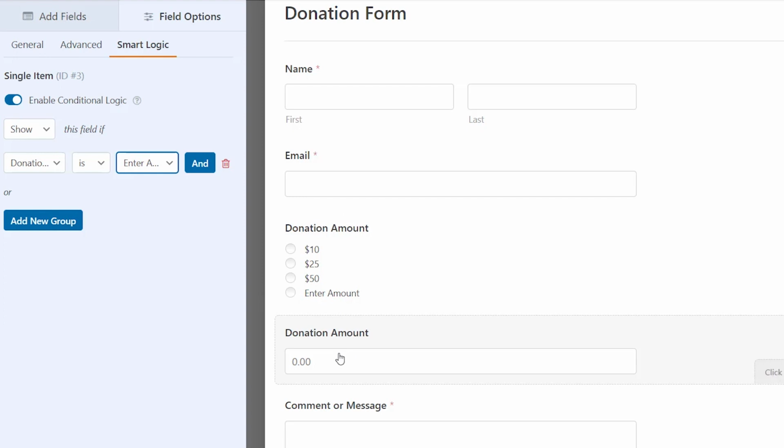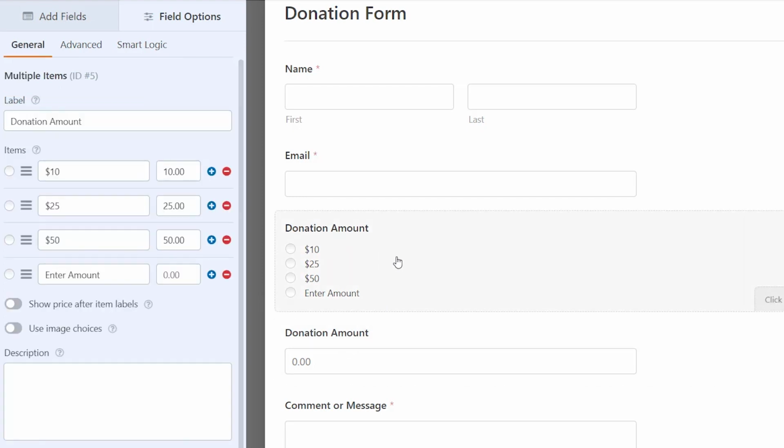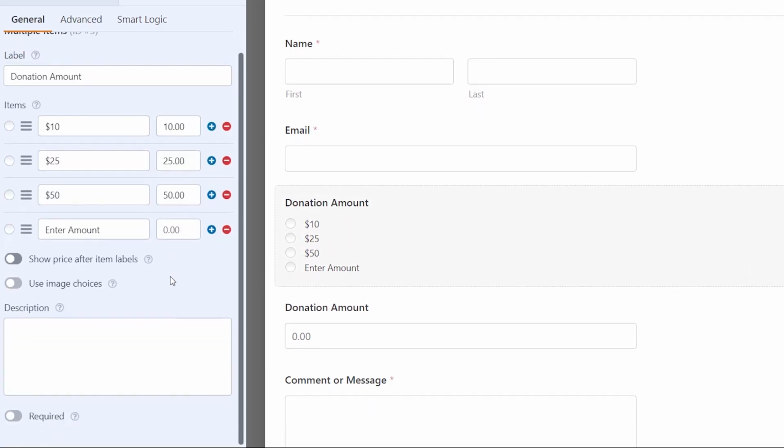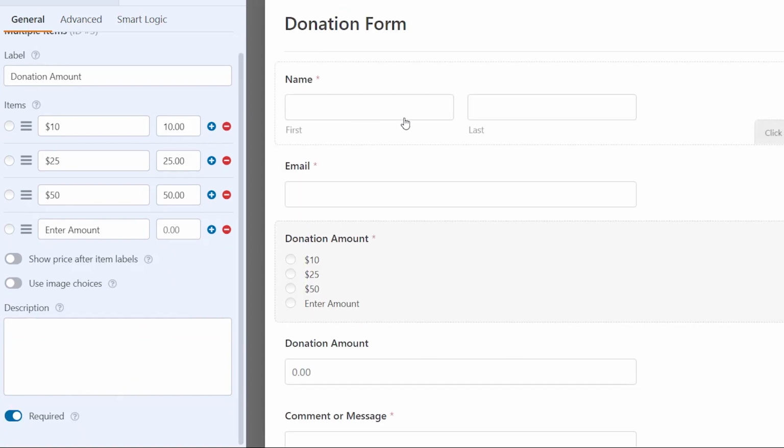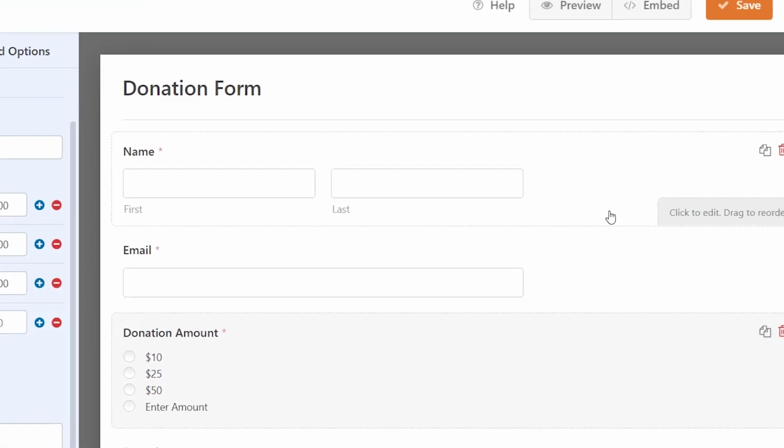So that's perfect. I want to go back to this field as well, because since this is a donation form, we do want to make this one required. And I think all of the others are okay, because we do want to make this as simple for them to donate to us as possible. So let's save our changes.